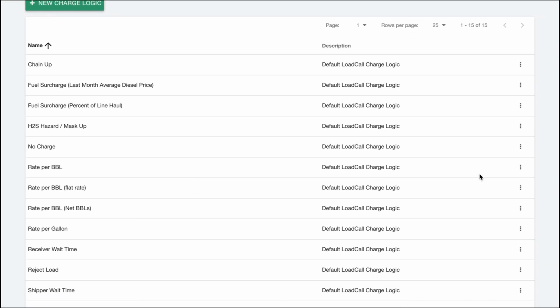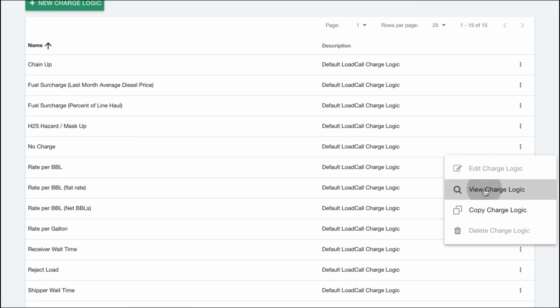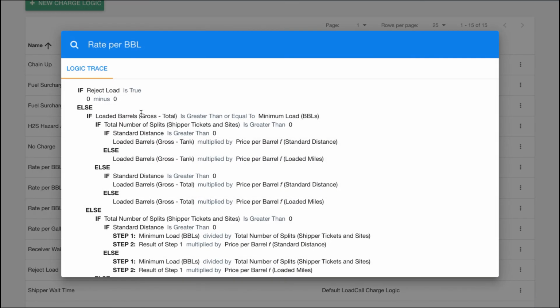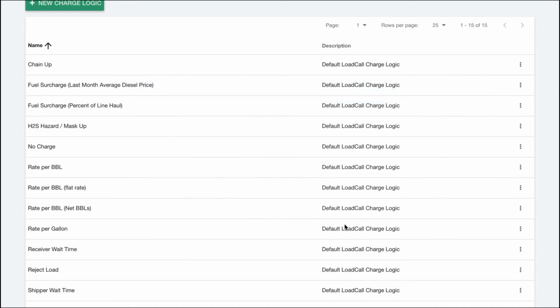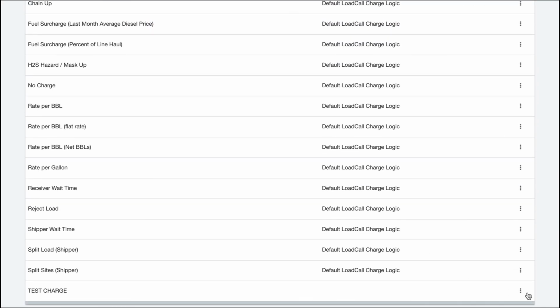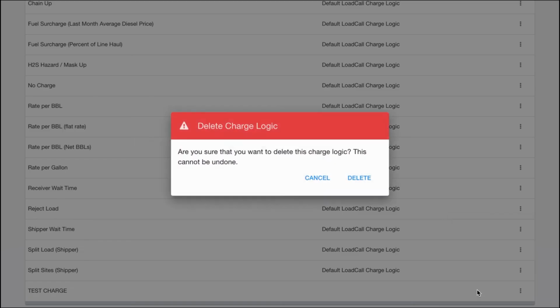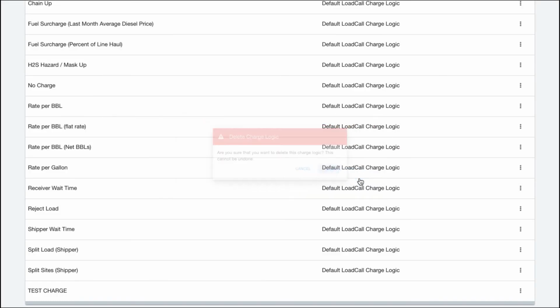Some of these rate per barrel ones can get quite hairy if we view them. You can see that the default ones take a lot of things into consideration. Loaded barrels, split tickets, standard distances, reroutes, things of that nature. So a lot of times if you wanted to take this and just change it a little bit, it's easier to copy it than it is to build it completely from scratch every time. And then the last thing is deleting if you are not using this charge. So we'll go ahead and do that.